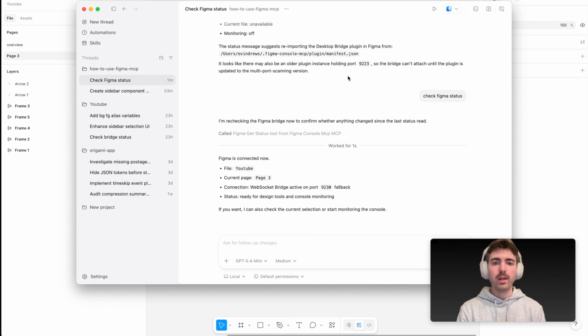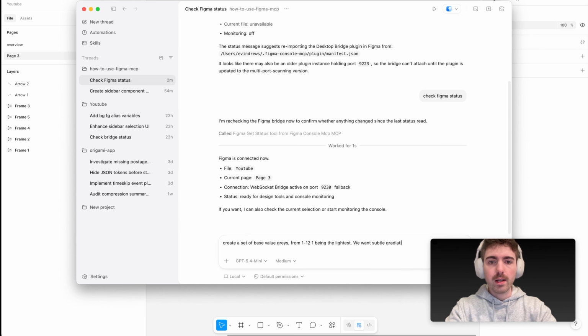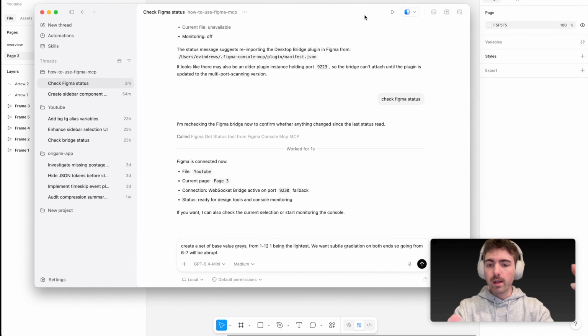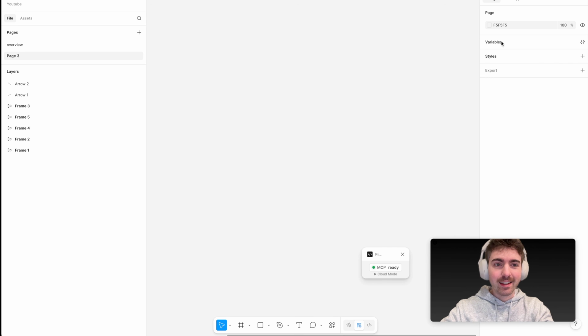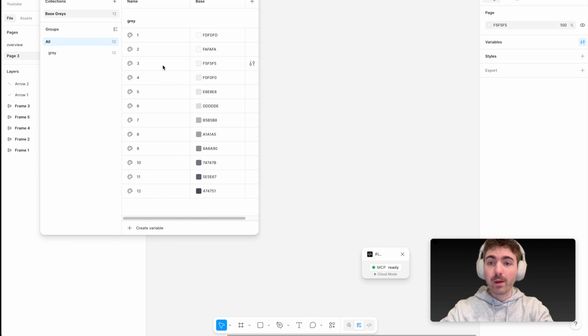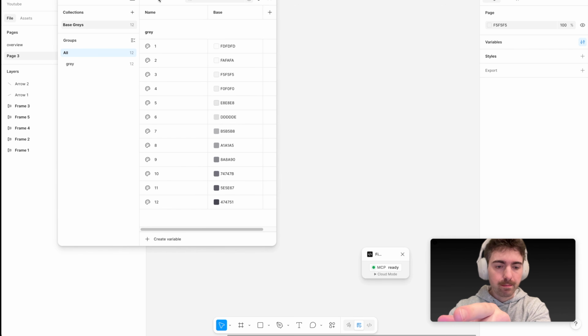The first thing that I want to do is to build some variables and start building on top of that foundation. Create a set of base grays, 1 through 12, 1 being the lightest. We want subtle gradation on both ends, so going from 6 to 7 will be abrupt. Okay, that was really quick. That only took a few seconds. Let's see what it built for us. Okay, that's pretty good. I don't really like that 6 to 7 isn't as abrupt, but let's go with it.